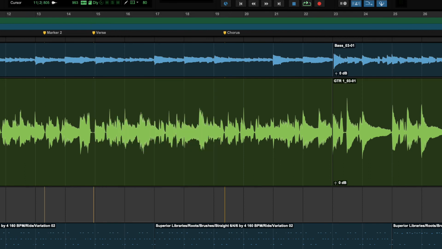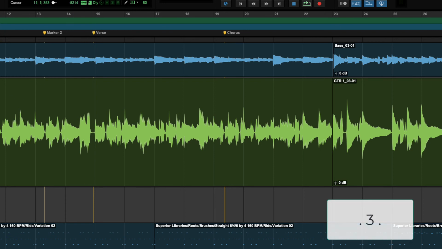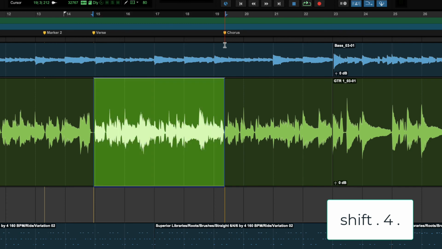Then I can jump to a marker by using that special numeric keypad notation where you do the dot on the keypad, the period, and then the number of the marker, and then dot again. So this verse is number 3. So I can go dot 3 dot. That will get me that spot as a location for my selector tool, right? And then if I hold down Shift and do dot 4 dot for the chorus, that will give me a selection from verse to chorus too.